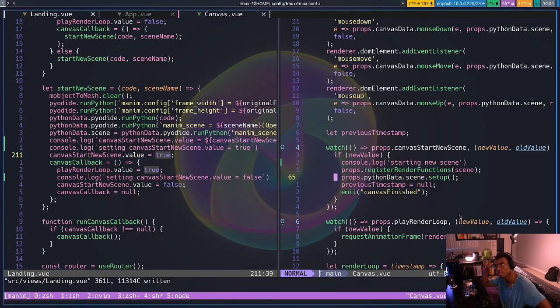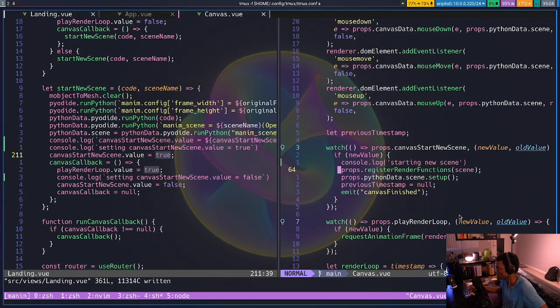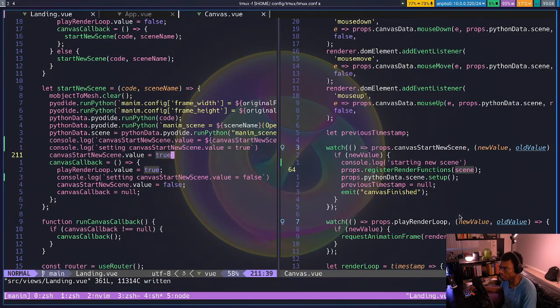So if this fails during setup, when can I set the canvas thing back to false or whatever? It feels a lot like this isn't the right way to do this. Canvas start new scene. It's basically doing a bunch of initialization for the scene. Is there a way to do this on my own?